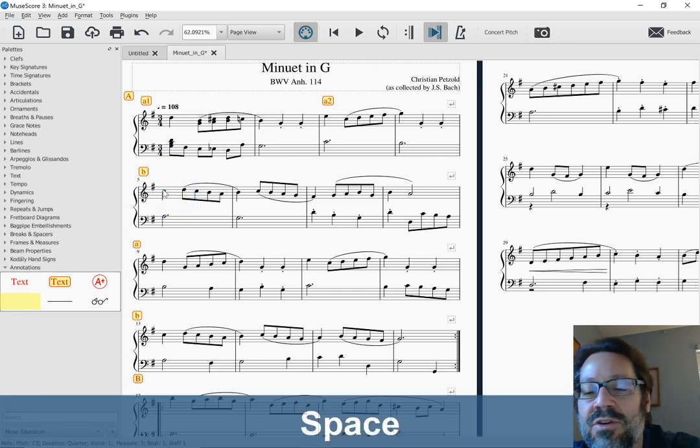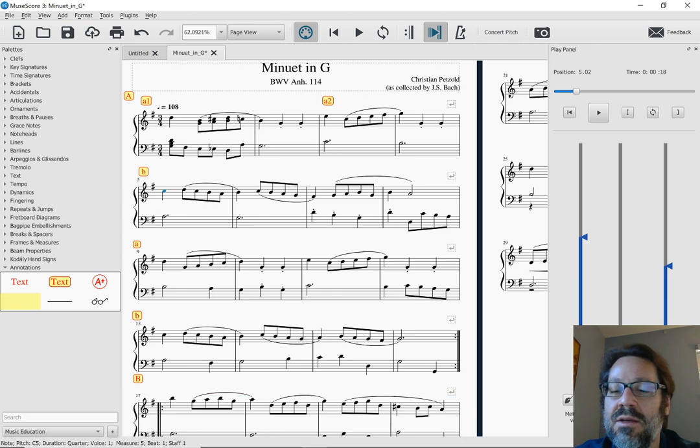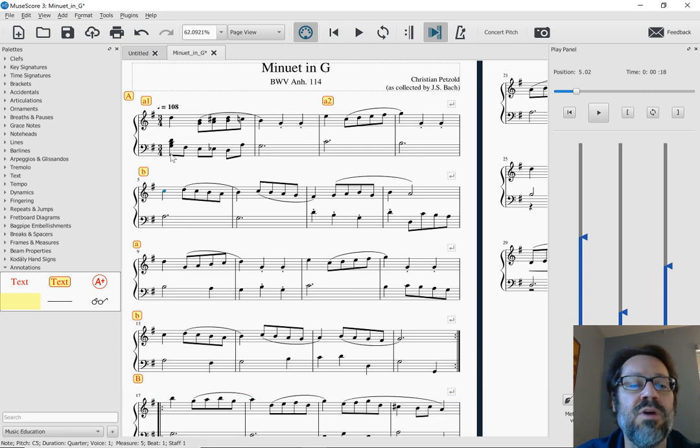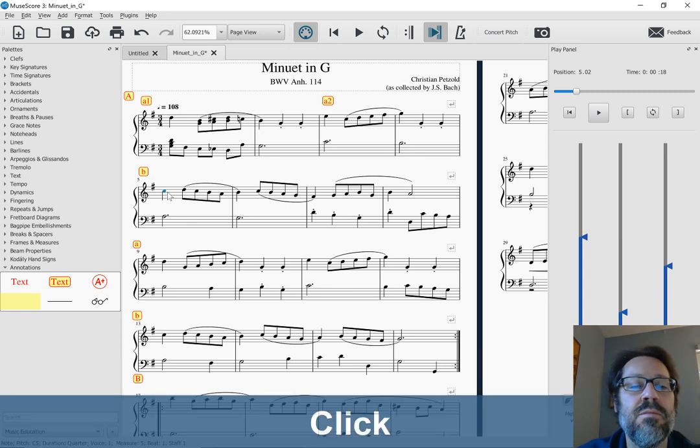I suppose I should return the tempo to normal, you think? I think I can double click this. Yes, I can double click it to return it to 100. That works with some controls, not all of them.